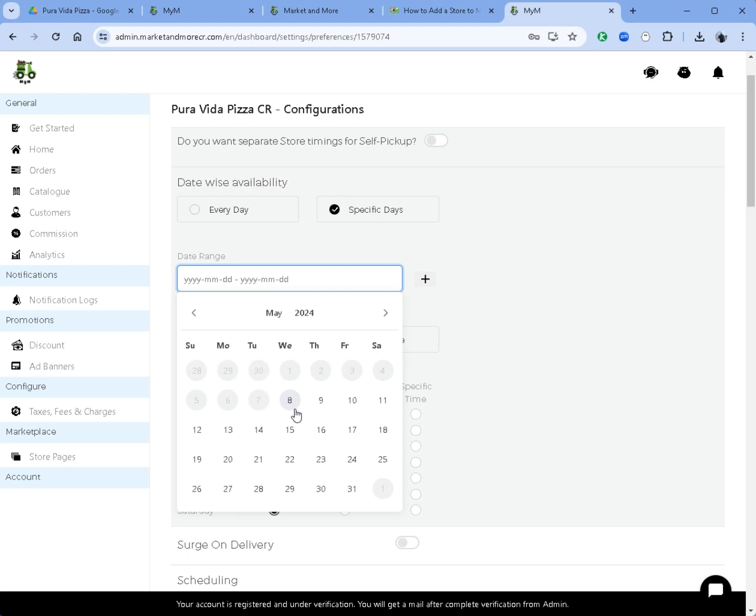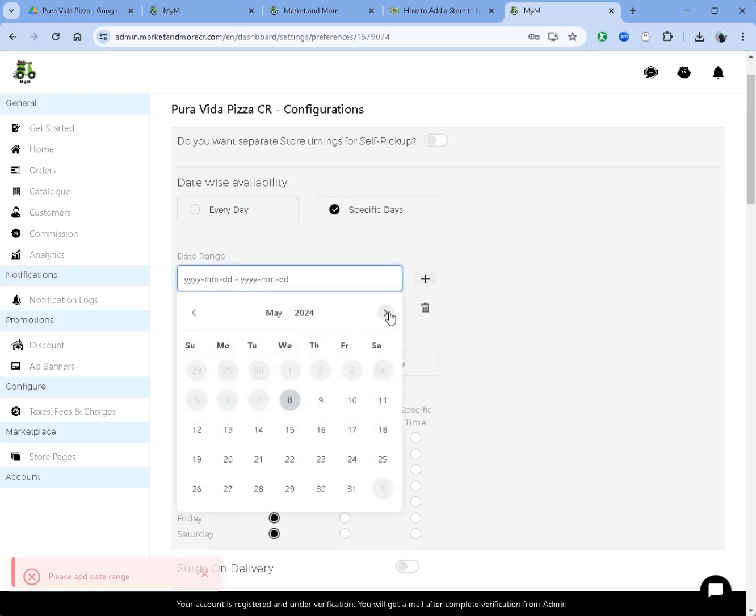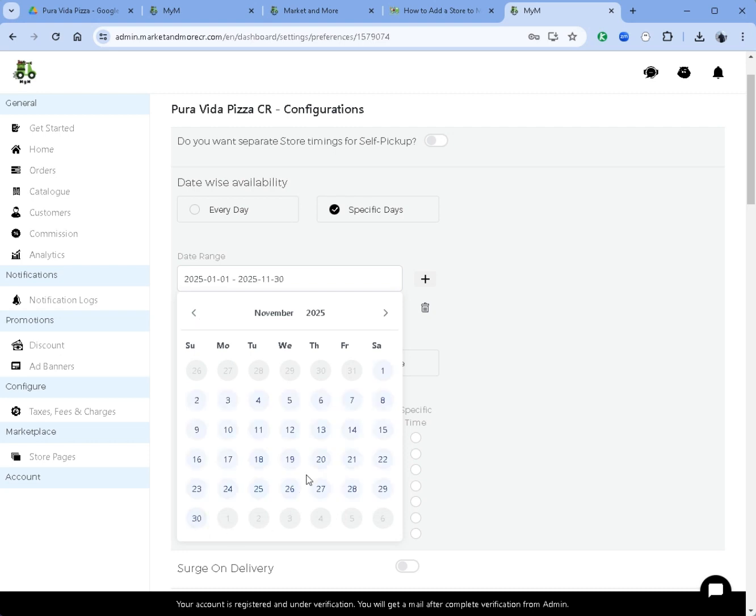So you'd start on the date that's today, and then you would bring it all the way to your first day that's going to be closing. We'll call it November the 30th. So that's going to be your open days. You want to add that, and then you want to add another one. That's going to be the next day that you open. So December, let's say you're going to be closed all December. You're going to open back up January 1st, and you are going to be open all the way up until November the 30th of 2025, the following year.